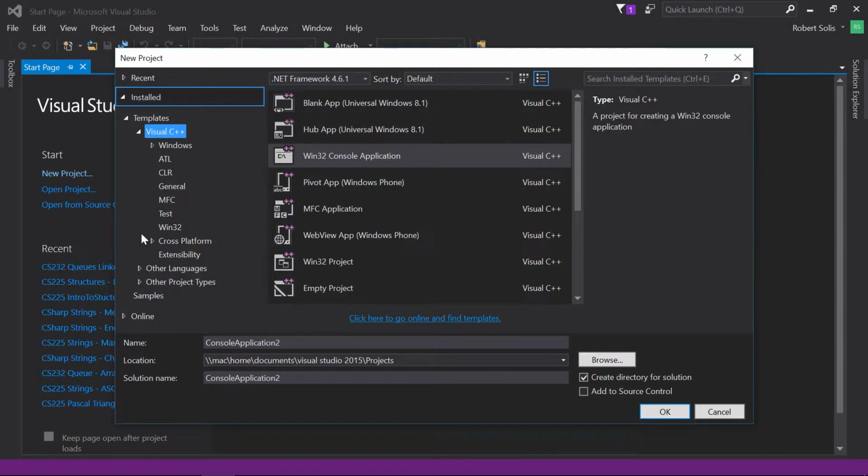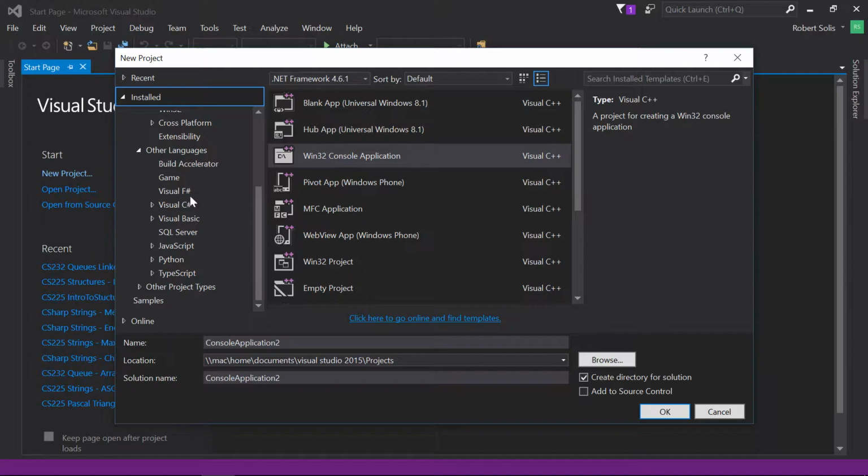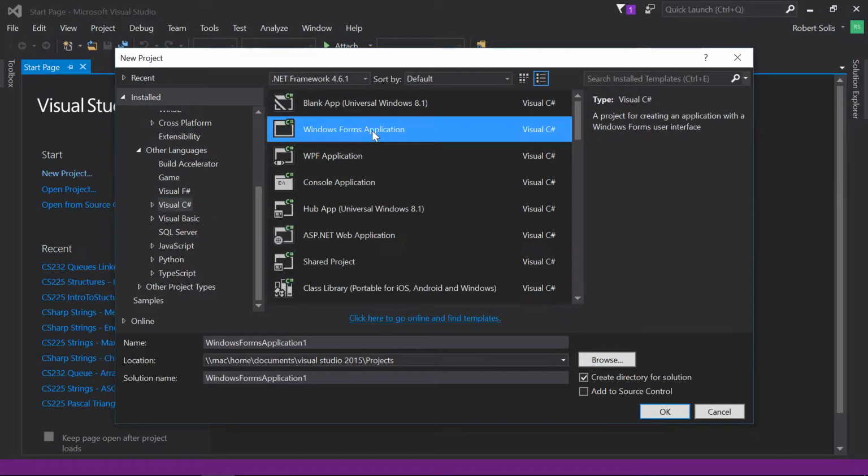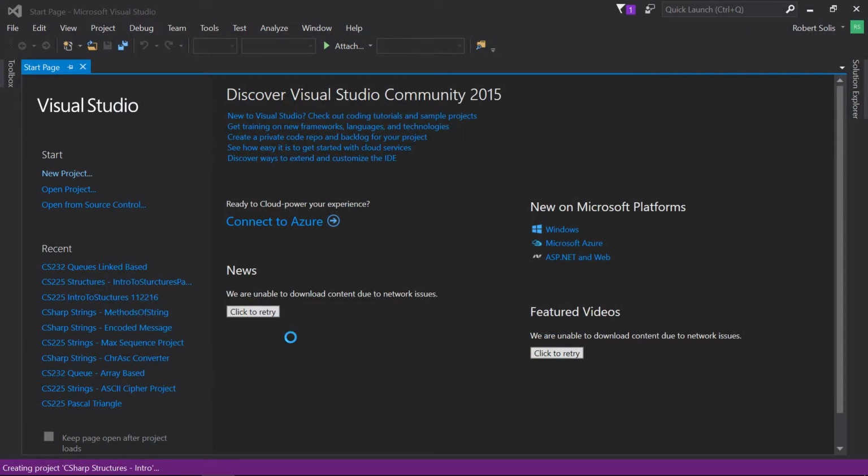So I'm going to go ahead and create a new project. And of course, this is going to be a C# program. So in C#, we're going to create a Windows Forms application. And I'll title this structures intro. This is an introduction to structures.